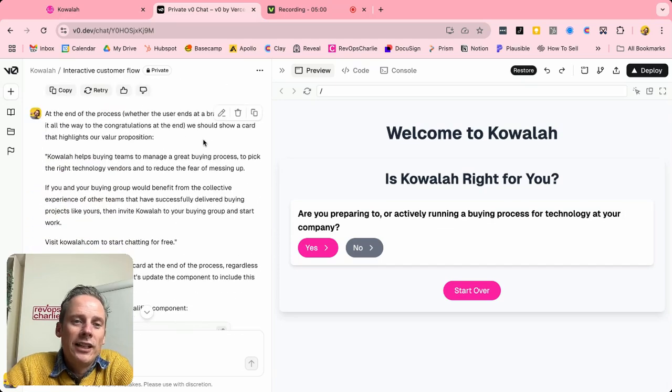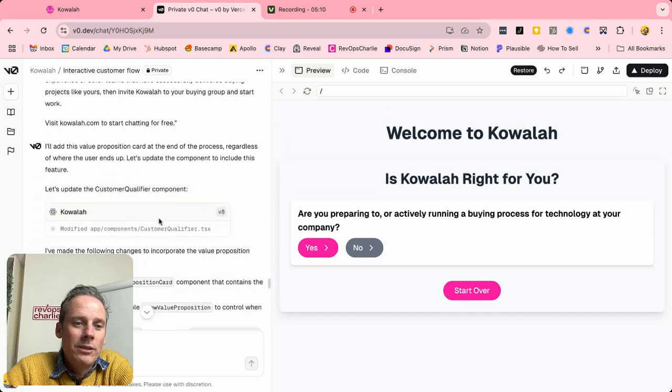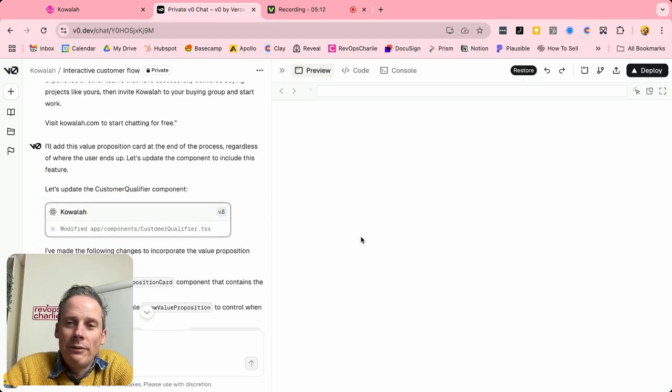At the end of the process, whether the user ends at a branch or makes it all the way to the congratulations at the end, we should show a card that highlights our value proposition. Kowalah helps buying teams, and so on. So now we add that in.